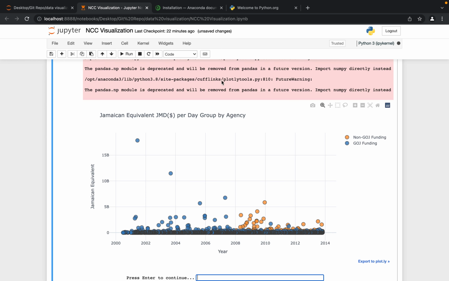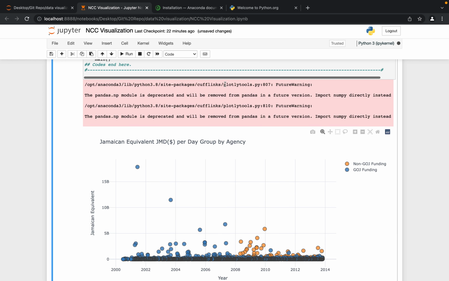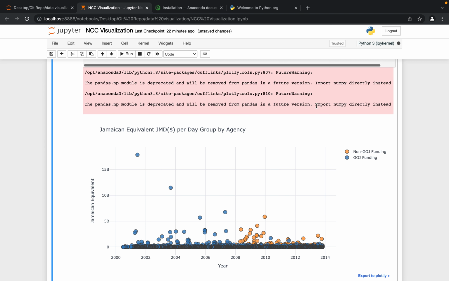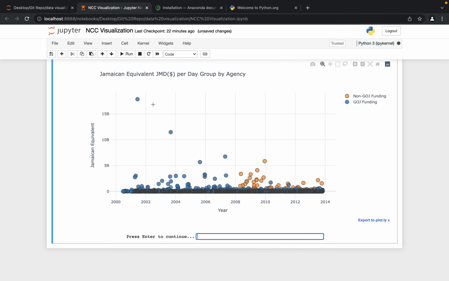As you can see, there's some explanation of some liability importance, but that's not validated right now. And the Jamaican equivalent per day, as you can see, this is a cluster of per day contracts. And you can see the government agency, GOJ, funded the most contracts there, as you can see by the blue cluster, and the highest value contracts.